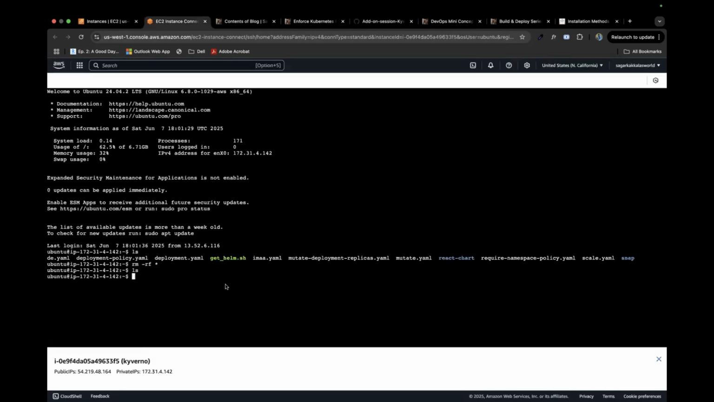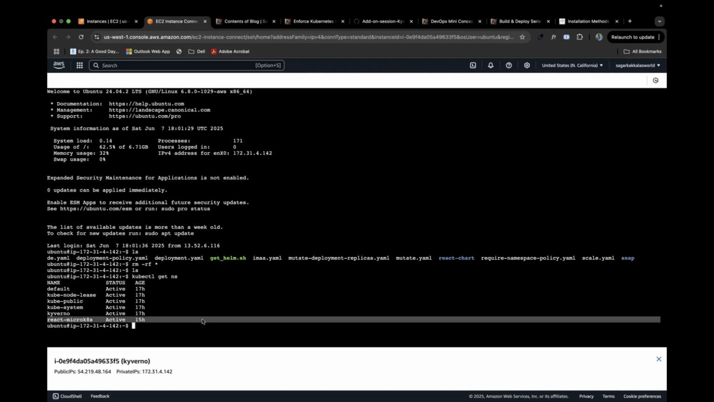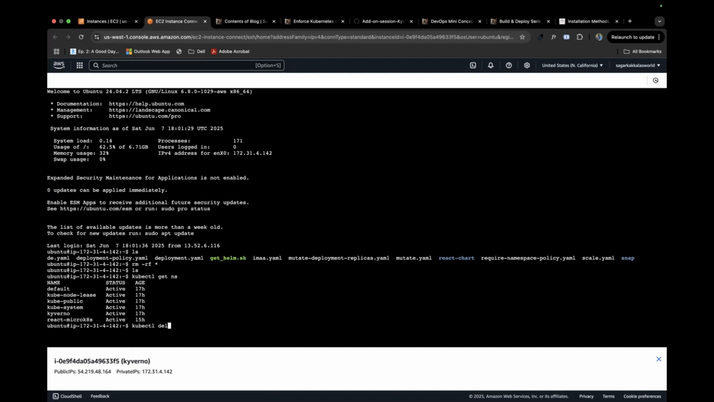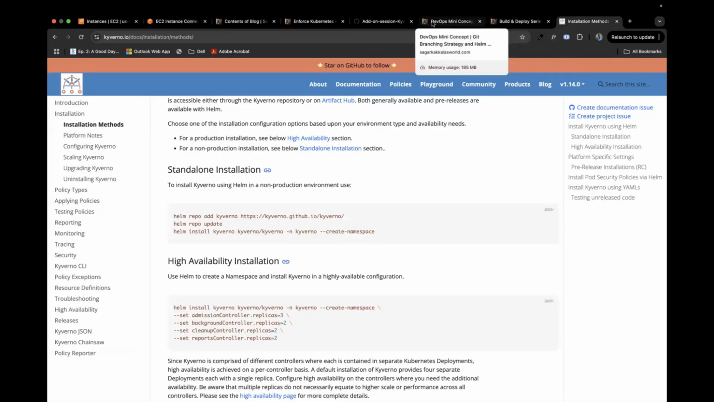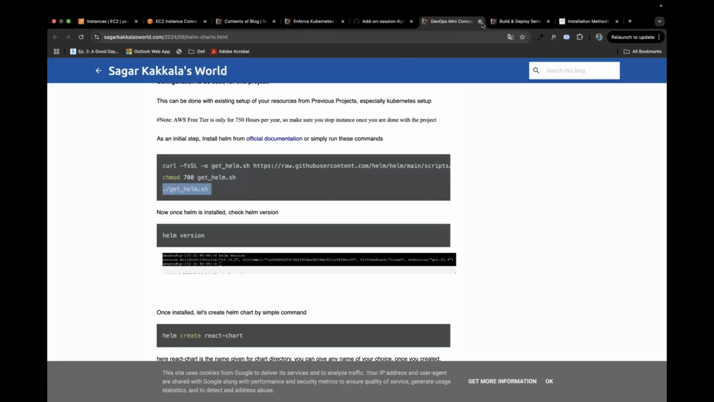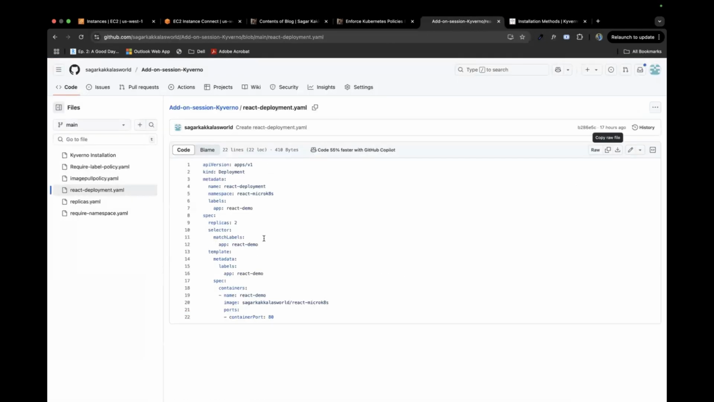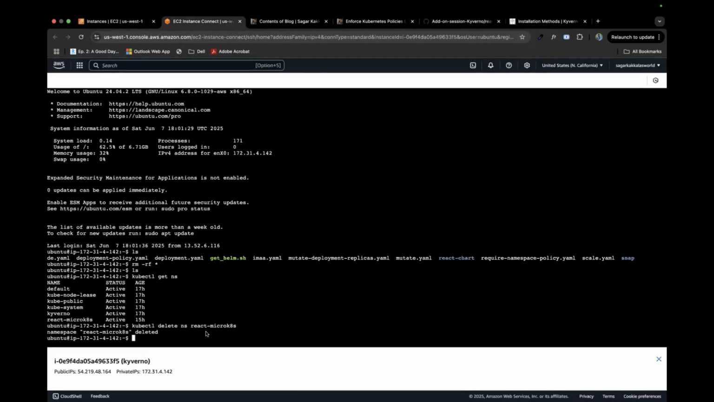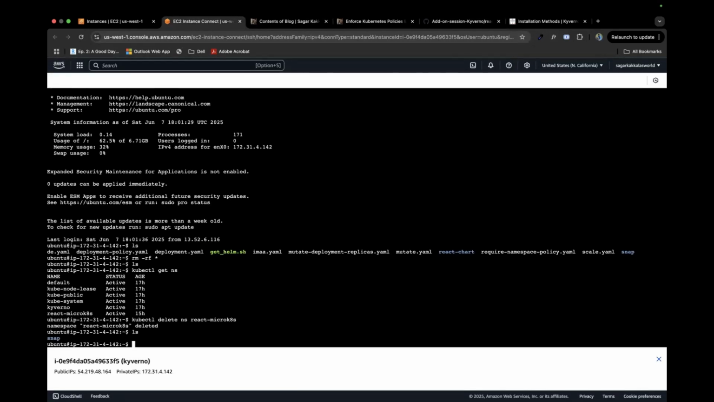Before you run this command, just create a namespace. Maybe I'll check if there is a namespace. Okay, there is a namespace, React micro K8s. I'm just deleting it. Let us wait. I'm just creating a file, let it be vi deployment.yaml.